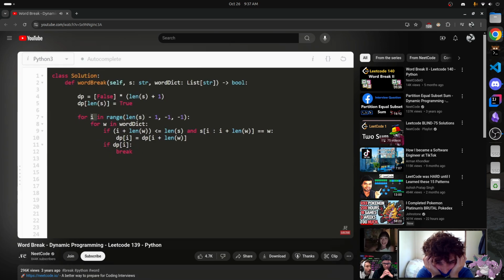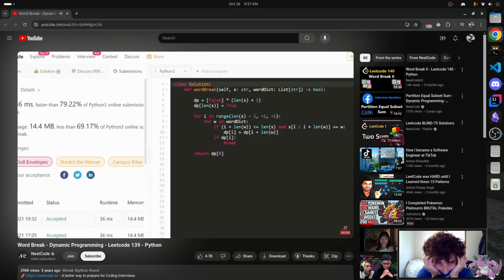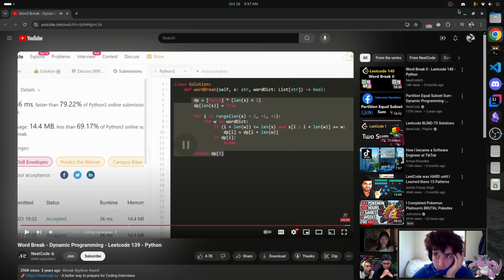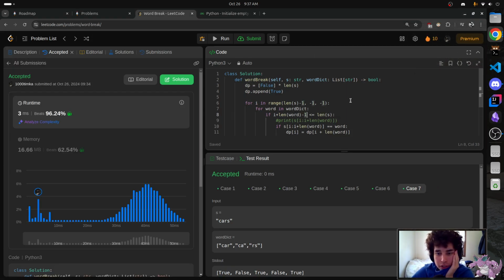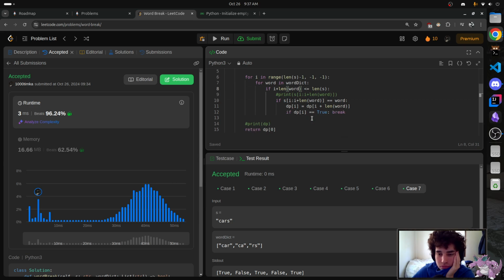We start at the last index and keep going until index 0, and then we return what's stored in DP of 0. Believe it or not, that is the entire code. Wait. Do you not need this -1? Ah, shoot.